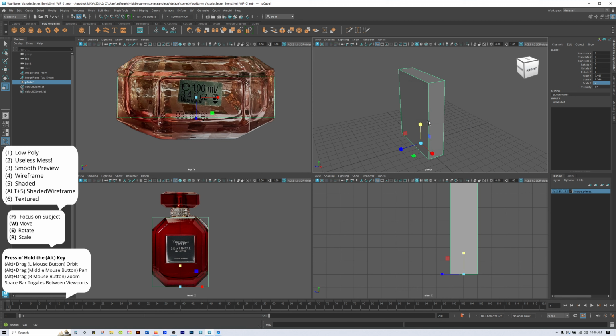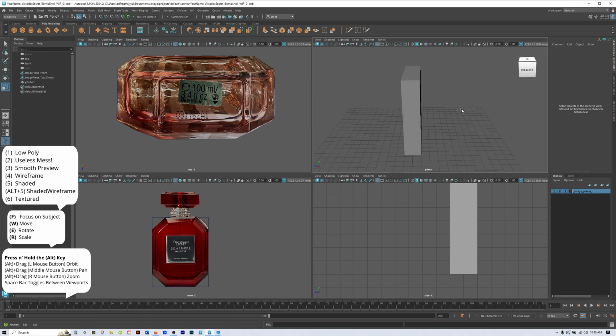Next thing you want to do is, you see how it looks all jaggedy and nasty looking? What you want to do is click on this right here, multi-sample anti-alias.